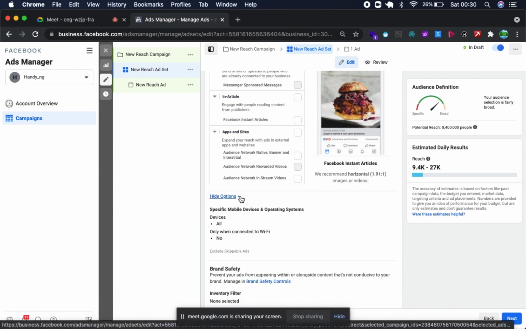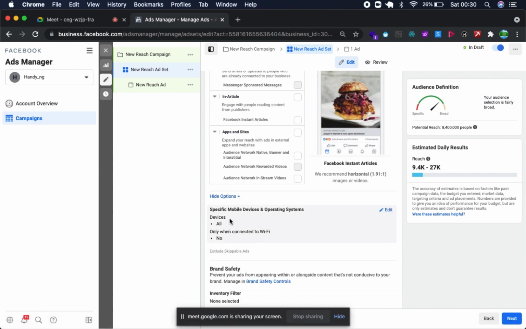So here you can specify the kind of mobile devices and operating system you want to run your ads on. You can also tell Facebook whether you want to run it only on Wi-Fi connected devices or not. Wow, that's incredibly detailed. Yes. There are some campaigns that you don't want to run on mobile. Maybe, for example, you are working for Spectranex, and you want to target people that are using other competitors.